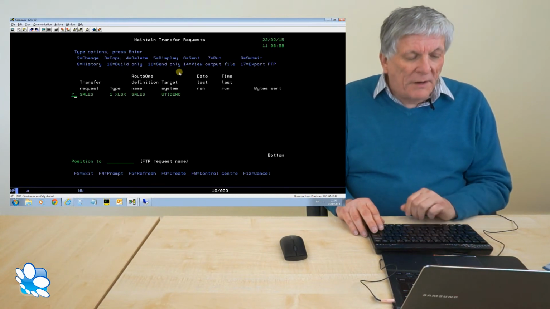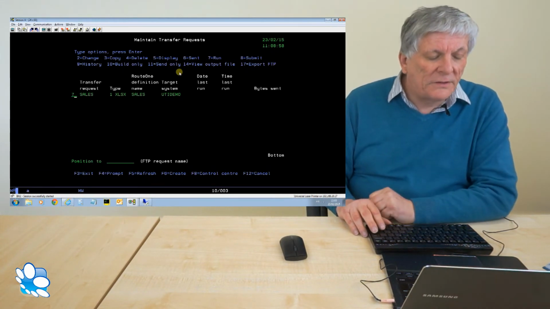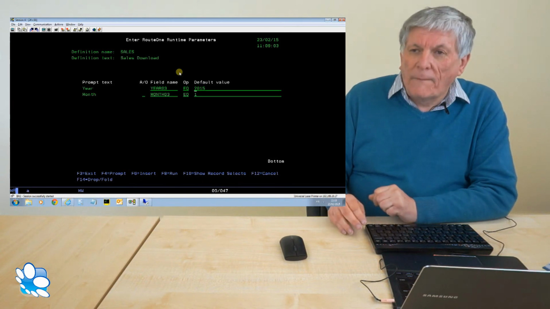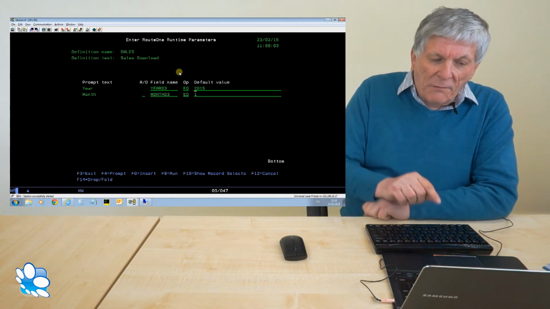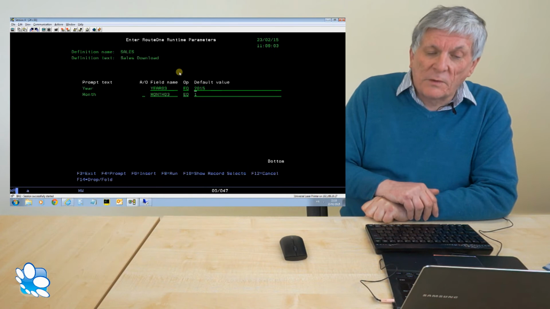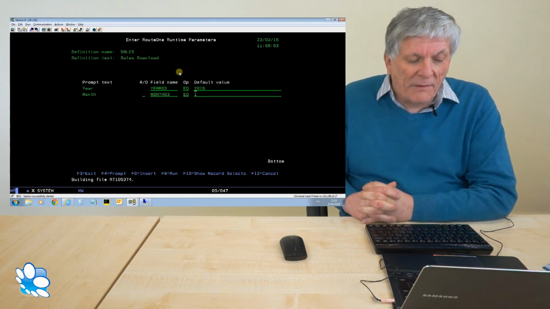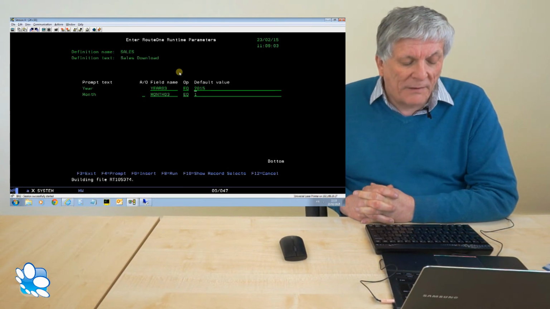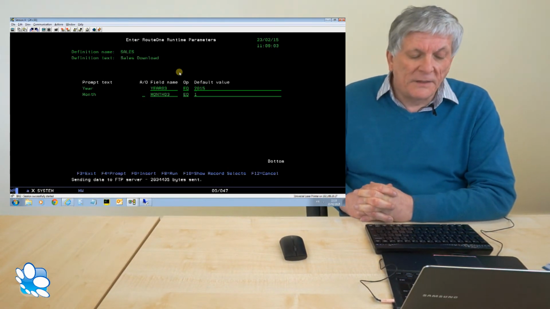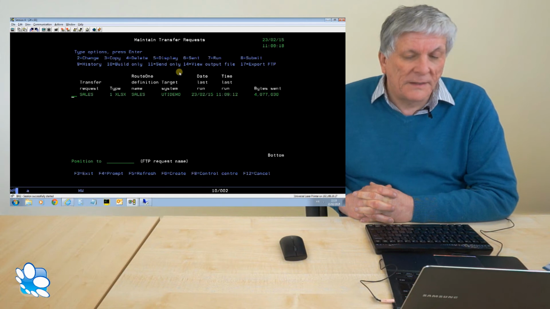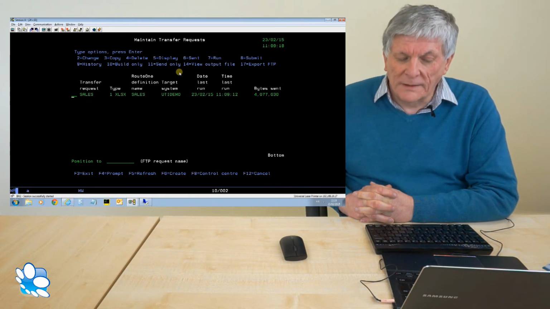So to run it, I can just put a 7 next to it within the product. And then because I've got runtime parameters, it's asking me what parameters I want to use. So I'm going to use 2015 month 1. Press F8 to carry on. So now it's running the definition in the background, extracting the data, writing it to a work area on the iSeries, and then sending it down to the RouteOne client.